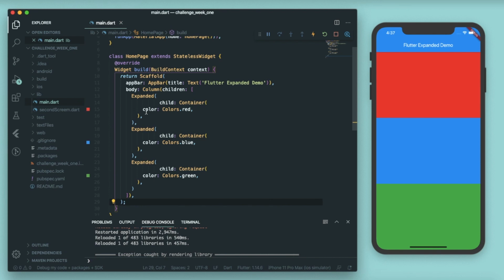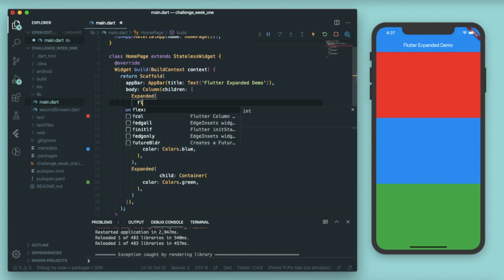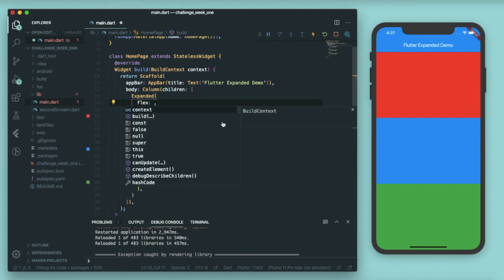Let's understand this by this property. We have a property known as flex. What do you understand by flex? Flex is like the ratio to which you want to divide. By default, the value of flex is 1. That means that these three containers will be divided in the ratio 1 is to 1 is to 1.